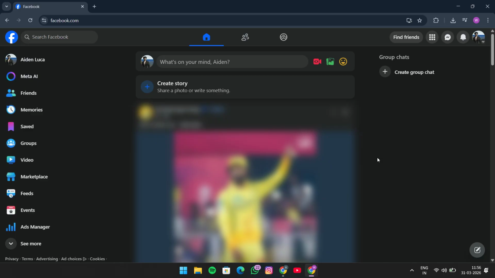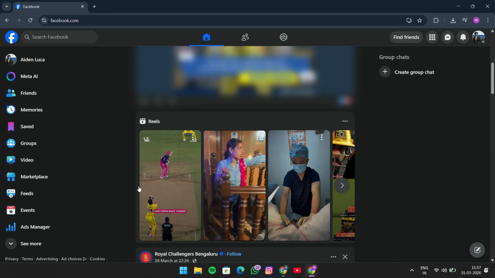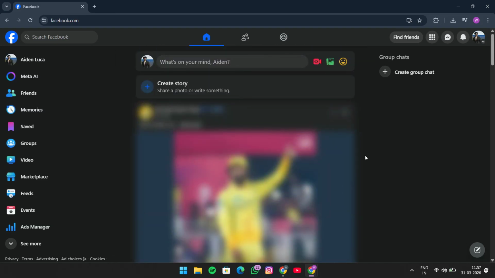If the problem still continues, try playing a different Facebook video to see whether the issue is with one specific video or with Facebook sound in general. If other videos work, then the original video may have an audio issue on Facebook's side, but if no videos have sound, then the problem is more likely on your device, browser, or account settings.